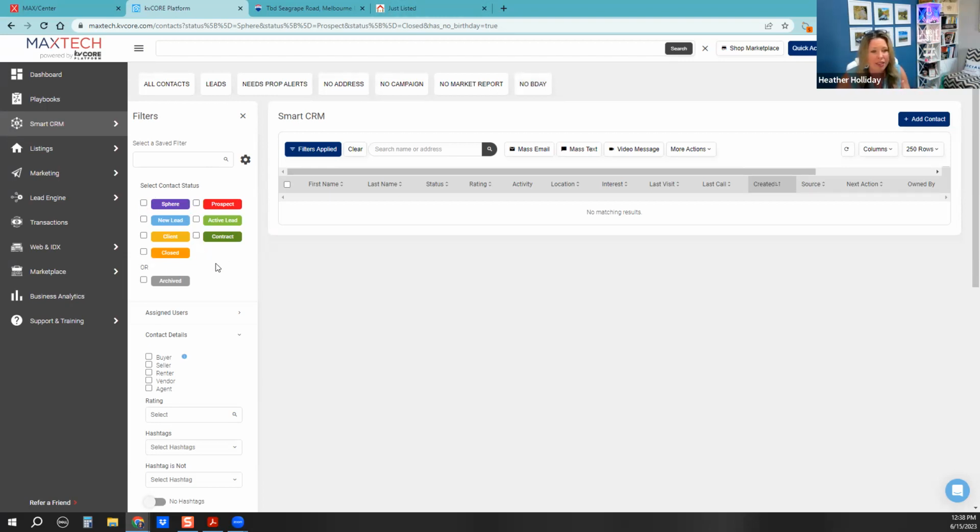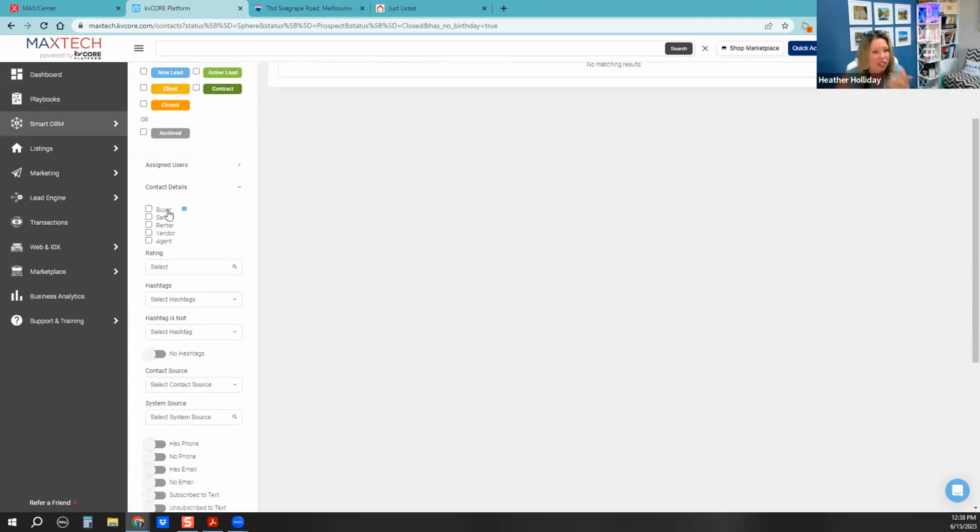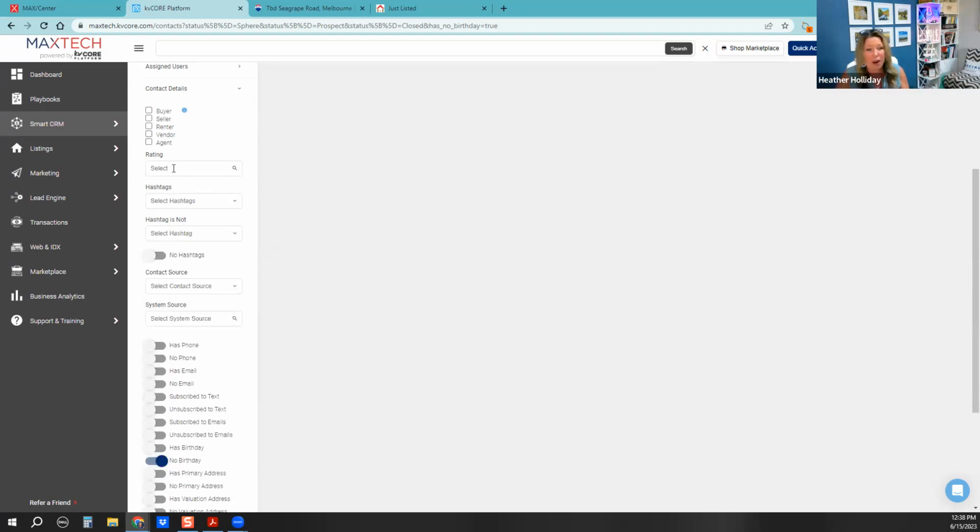So you can sort by their status. I can sort by if they're buyer, seller, anything like that, the rating. So maybe one of my assignments is I'm going to work everything that kvCORE marked as a 4 and a 5 star. That means they're actively clicking on links, visiting my website, their phone numbers and emails are correct.